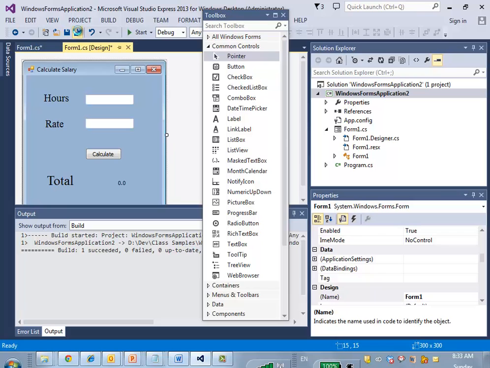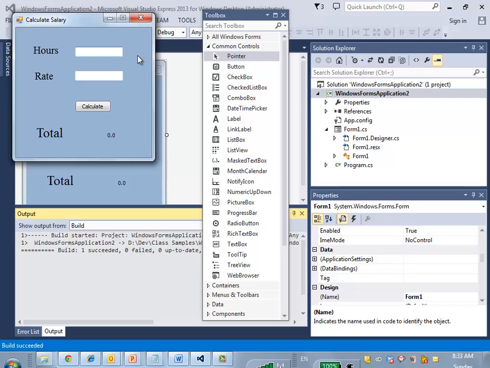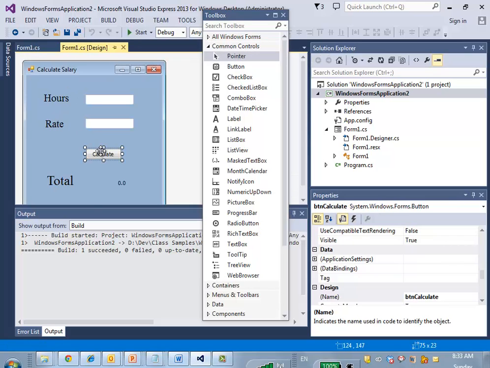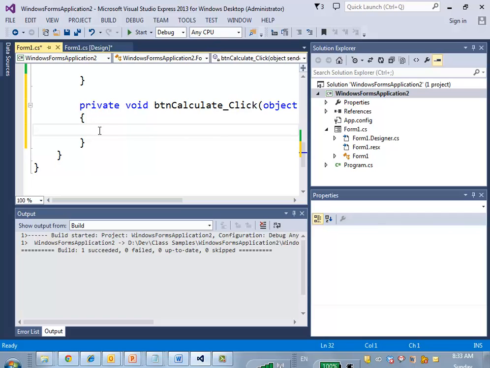Now it looks like the interface is complete. I can write something over here, some number of hours, rate, calculate. It does nothing because I have not programmed it. I have not programmed the button to do anything, or this window application to do anything. That's the last thing for me to do. So I click on calculate. Actually, I double click on calculate. Let's get rid of this. And here is where I will do the calculation.